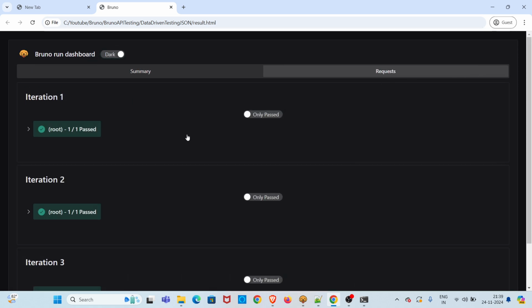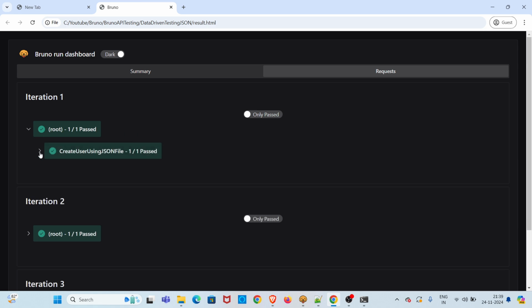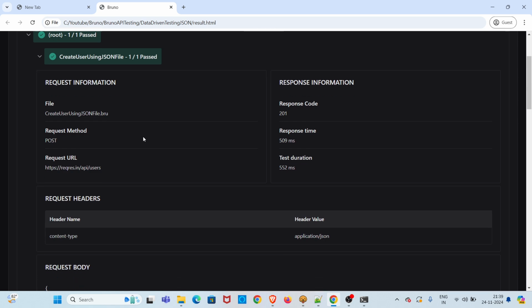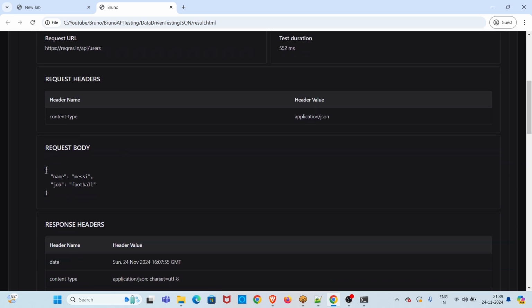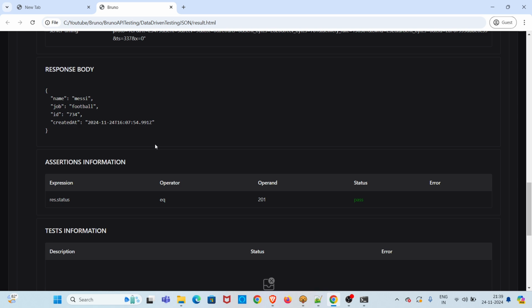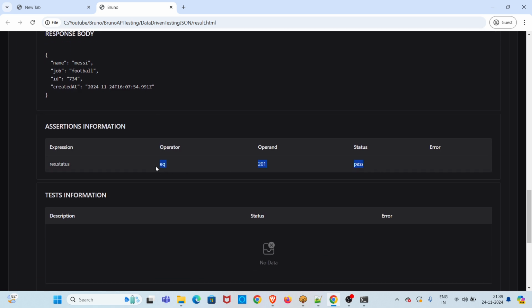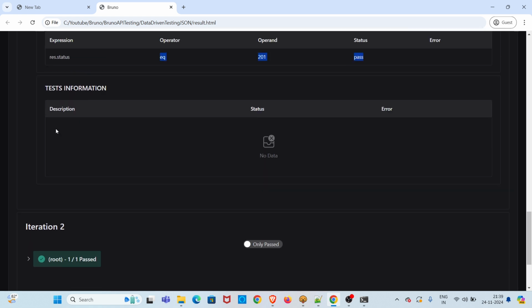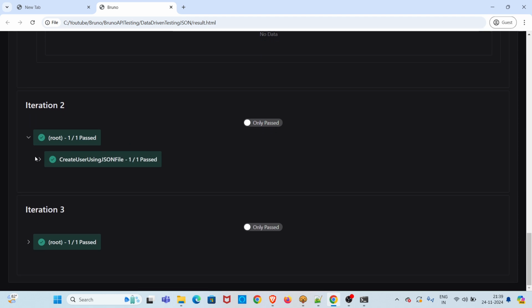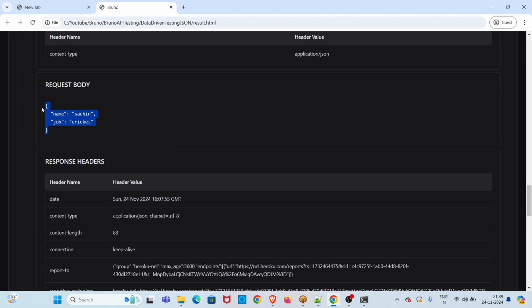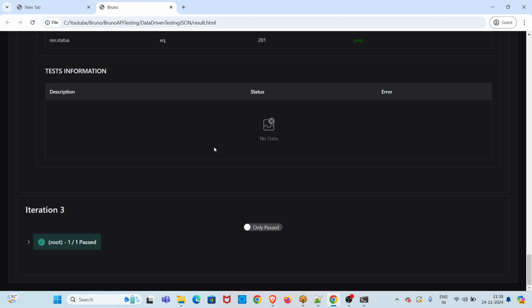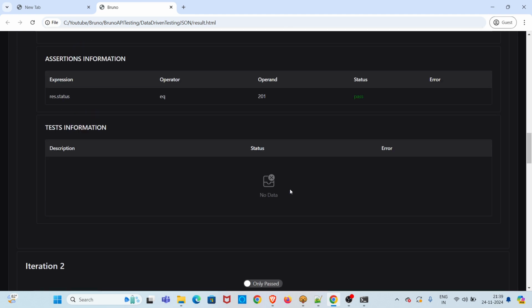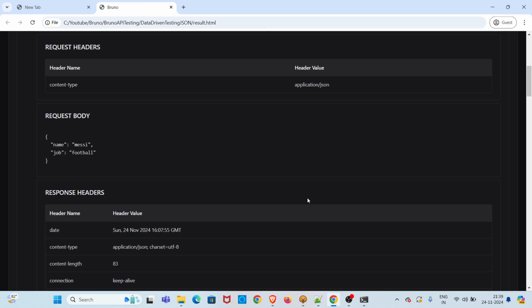Now I am moving to the request tab. You can see details of each request and data which was used during the execution. You can see the first set of data here, and also we can see the assertion details. Since there were no tests, that is not mentioned here. If you add the test details, that will be displayed here in this section. So similarly, this is iteration 2 details. You can see the data passed and other details. So this is how we can make use of data driven testing using JSON and Bruno CLI.